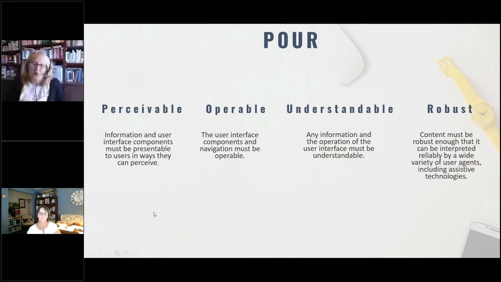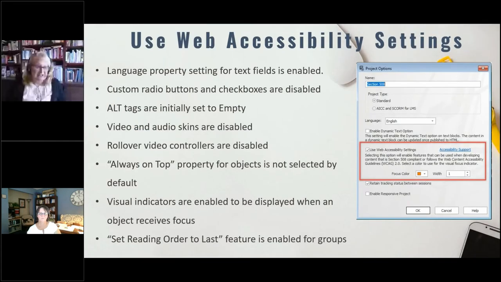When you're first starting Lectora, and most of you marked that you were a Lectora user, you may know this: when you go into your project options, which is under the design setting, you can check a box. I would encourage you, and you'll hear me talk a lot about this when I teach, to create these things and create a template.